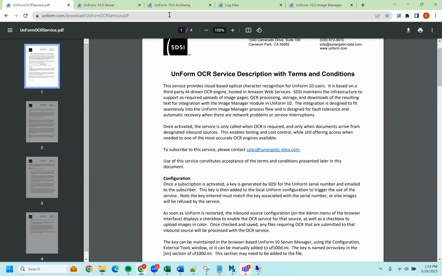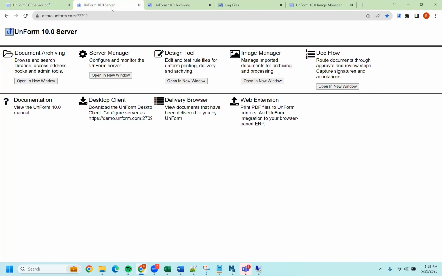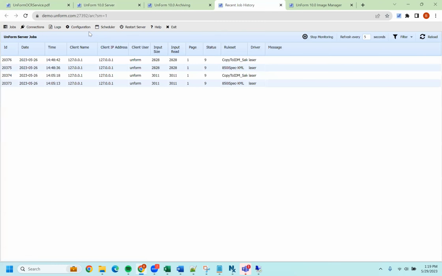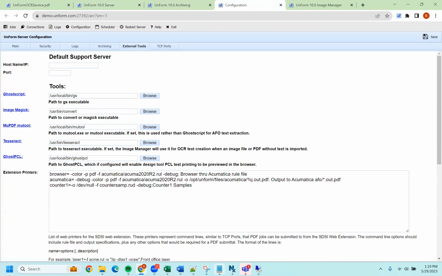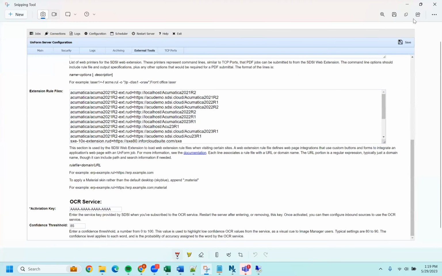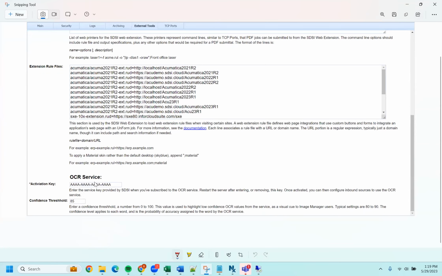So where do we do that? Let's go to Server Manager, Configuration, External Tools. Scroll down to the bottom of that page, and you will see an area to put in the activation key and the confidence threshold, which will highlight areas on the page where it did not meet the confidence threshold that you have entered. 85 is a typical starting value to use.